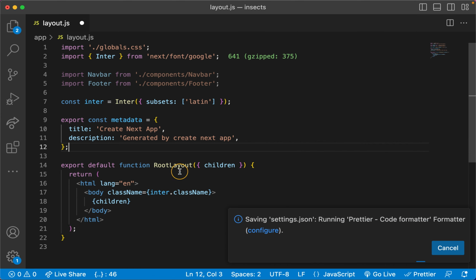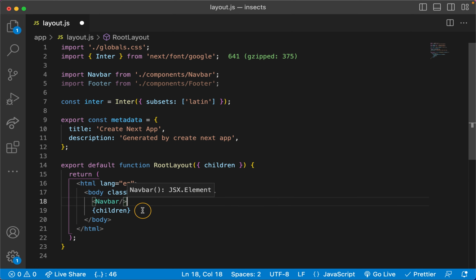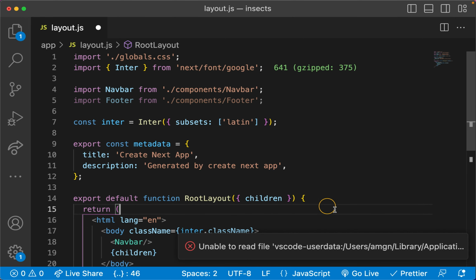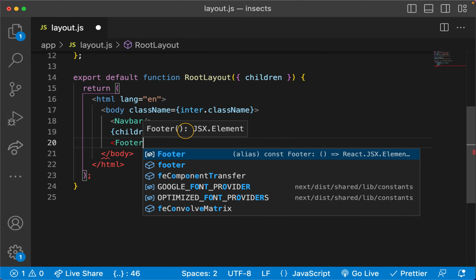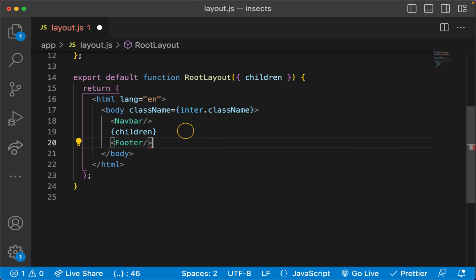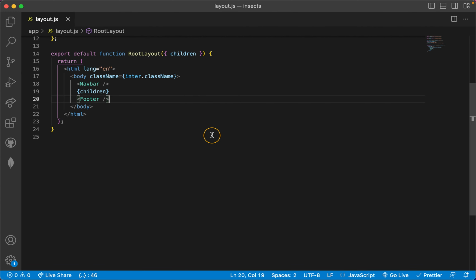Let me see if you can really see what I'm doing. Come on, my computer is a bit slow. I need to be faster than my own computer today. So I'm going to say navbar, and then I'm also going to say footer. Bear with me, this should be fine. Oops, I'm trying to go fast and I'm going too fast, even for myself.